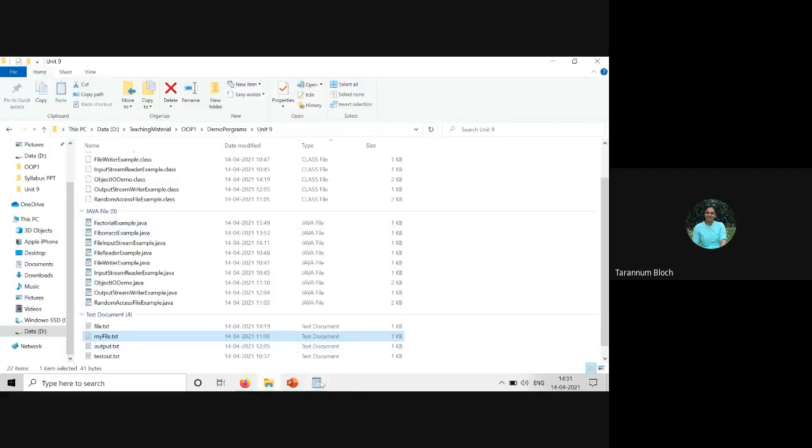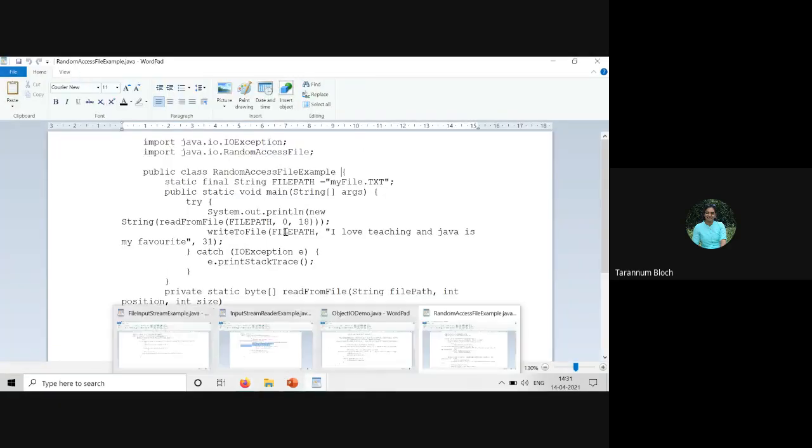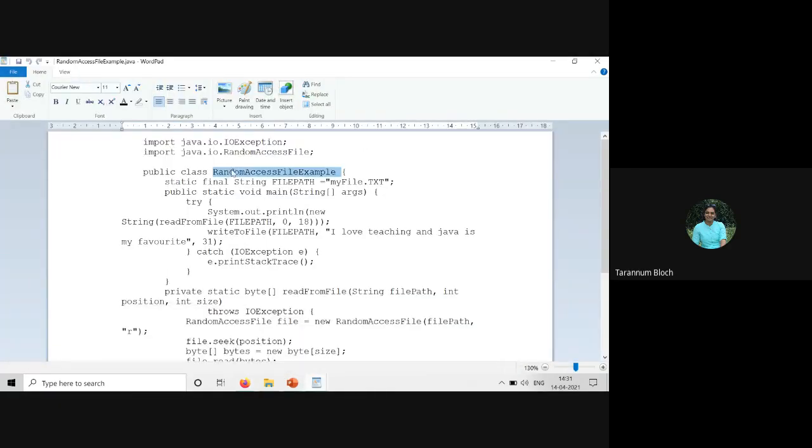Now I have closed the file and I'm in the program. I am going to use the RandomAccessFile class, so I have to import java.io.RandomAccessFile and java.io.IOException, in case the file is not found. We have taken a public class, RandomAccessFileExample. I give a static final String path, myfile.txt. I have a main method. Inside the main method, we are trying to read from the file. There is a new method available, readFromFile.